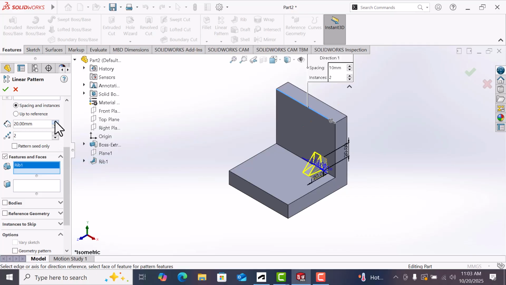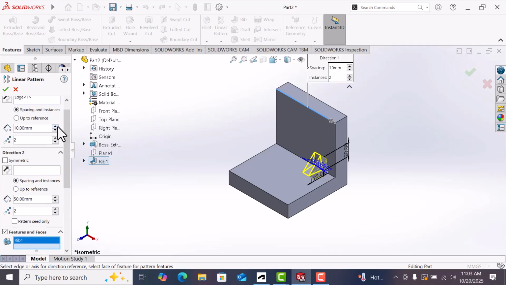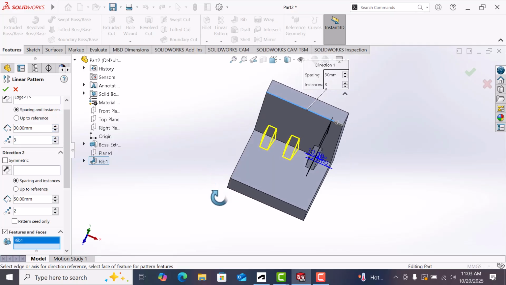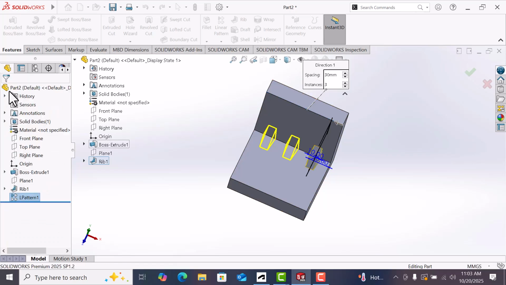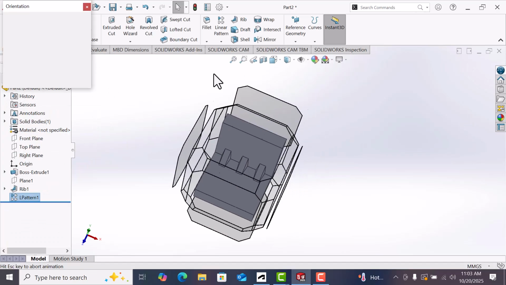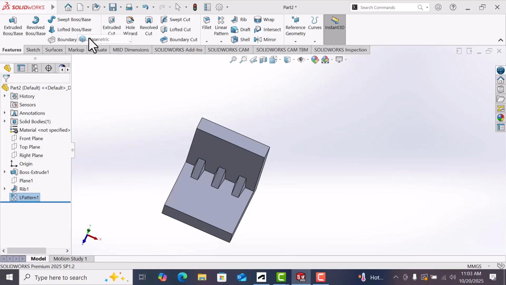Now give the value. Now give the value direction 2, 30 and select 3. Okay. Now go to isometric view.